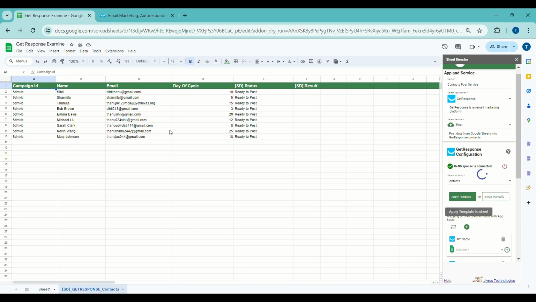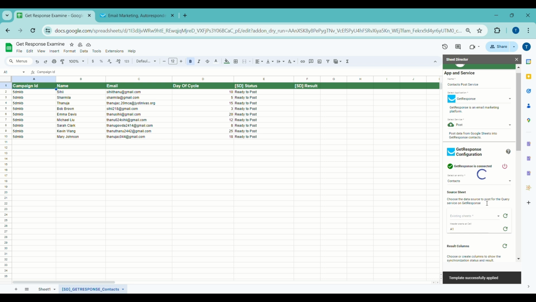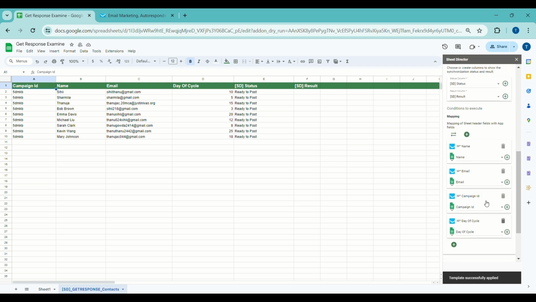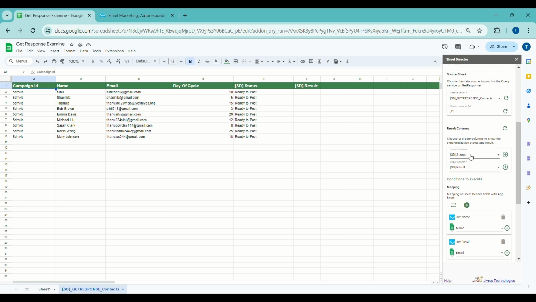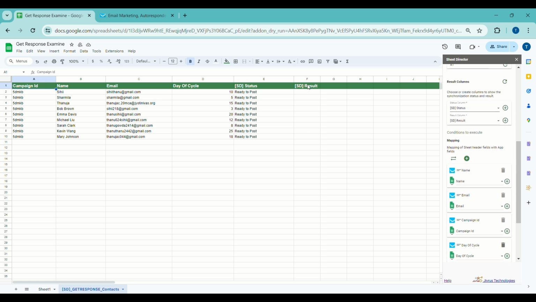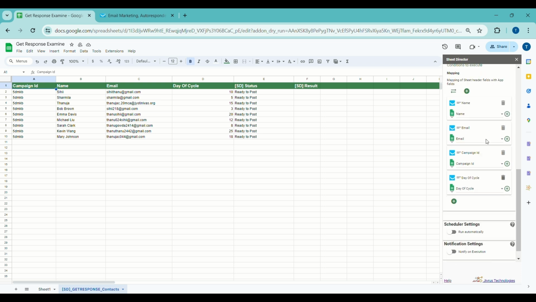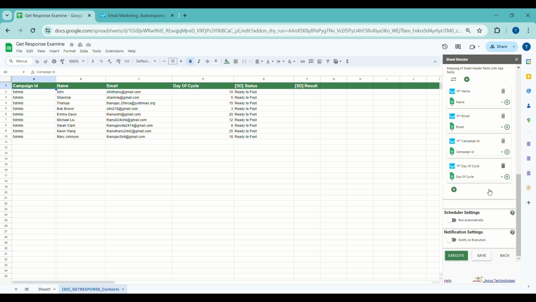Applying the template will automatically populate sample data to the spreadsheet, and it will establish automatic mapping using the template. This mapping guides us on where to place the resulting information in the status and result columns. In the sheet, you'll notice columns labeled Status and Result. These fields will provide you with the status of the posted records. If these fields are not there, these can be easily created by clicking on the plus button or choosing from the column drop-down. The mapping aligns the fields between the sheet and the GetResponse.